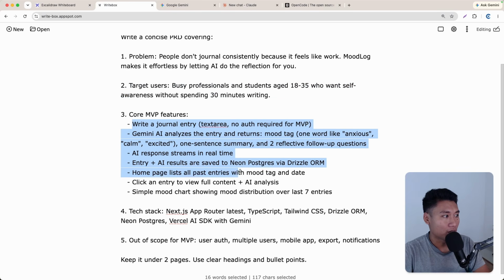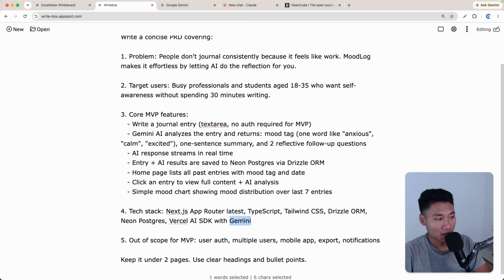For the features, first we have writing a journal entry in a text area, with no authentication required for the MVP, and Gemini AI analyzes it. Then we have the homepage, which lists all past entries with mood, tag, and date. We have clicking an entry and so on. Then the tech stack is Next.js app router, TypeScript, Tailwind, Drizzle ORM, Neon Postgres, and Vercel AI SDK with Gemini. Out of scope for the MVP are user authentication, multiple users, mobile app, export, and notifications. Keep it under 2 pages, and use clear headings and bullet points.